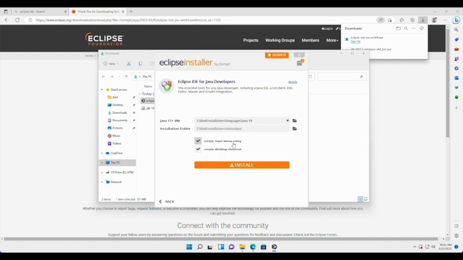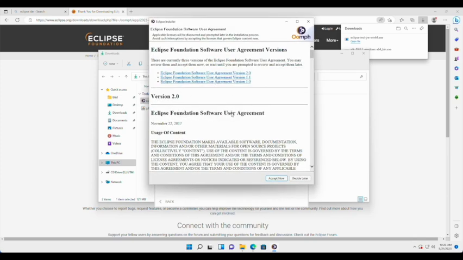All right, we're going to want to create a start menu entry. That's up to you, and create a desktop shortcut. So now we're going to click install, and this will put Eclipse into our C BBD installations IDE Eclipse folder. So we'll click install. And next we have our standard user agreement license. Just go ahead and click accept.